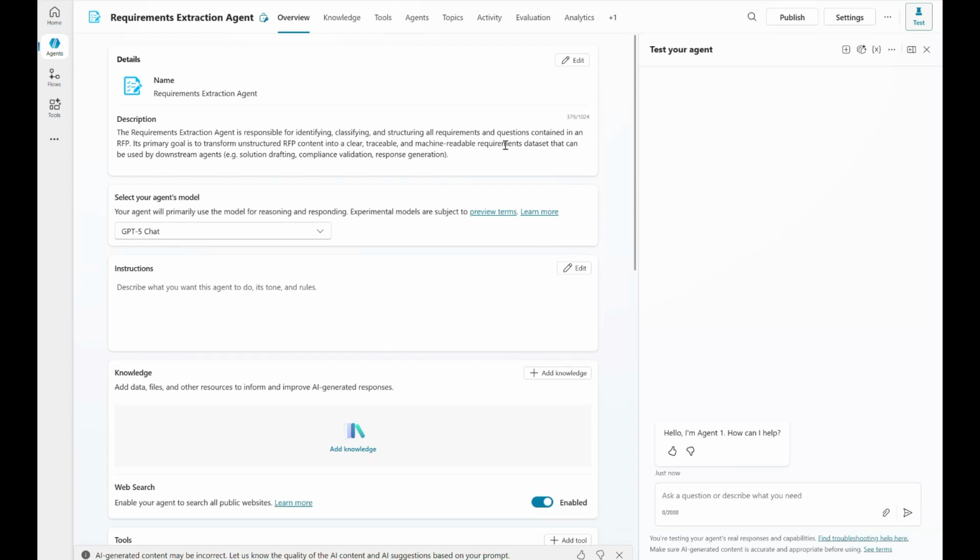Hello, welcome with me and let's now create the first child agent, called the requirements extraction agent. The task for this child agent is to read the requirements of the RFP quote, annexes, appendices, attachments, and just extract it and give it to the main agent.